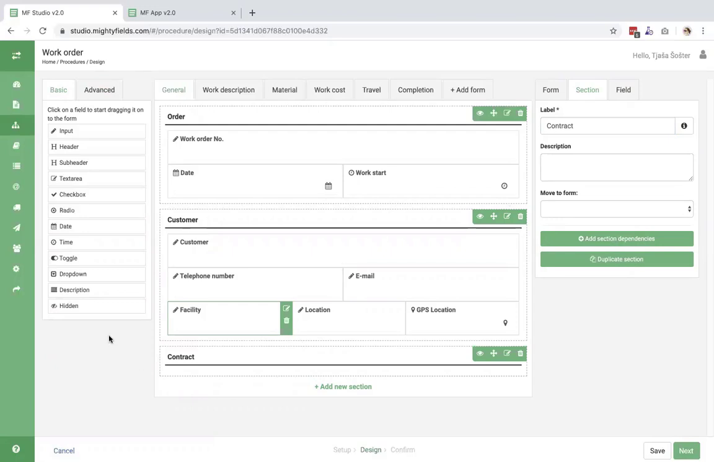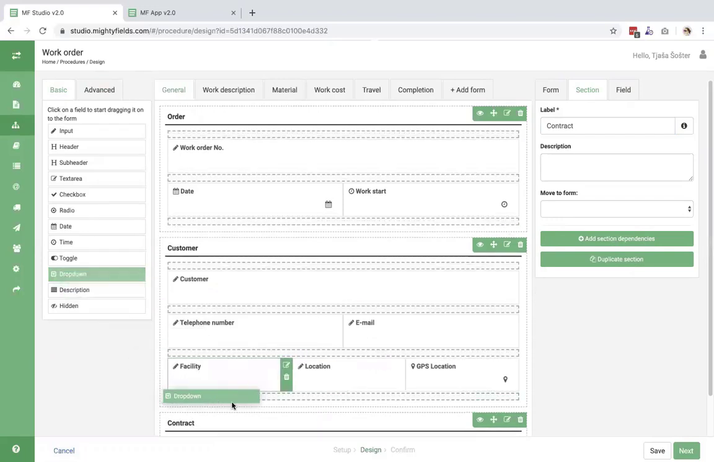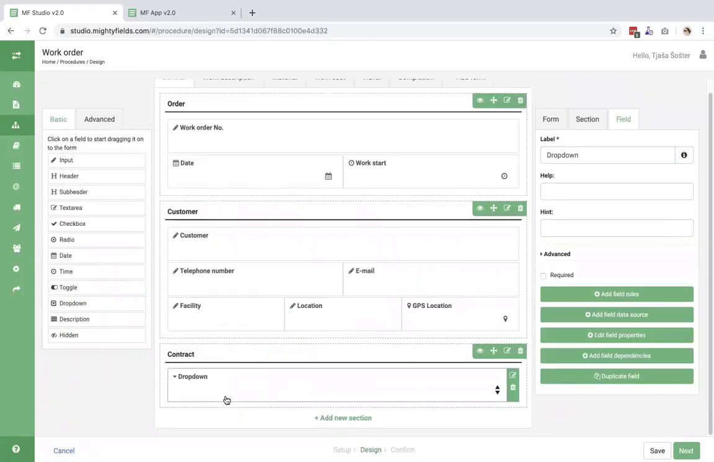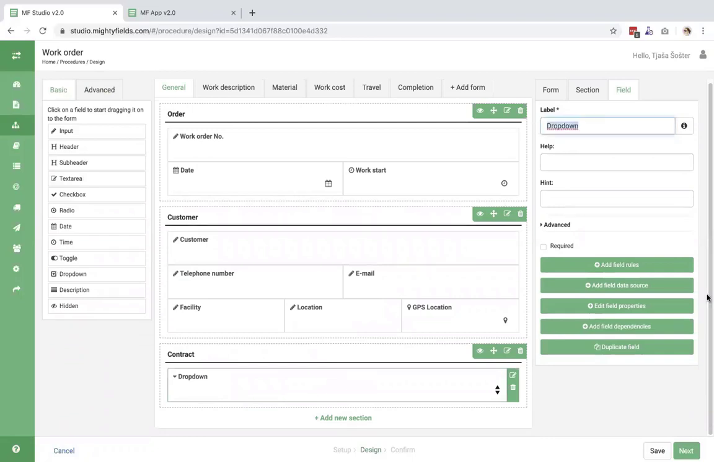So the type of contract is going to be a drop-down. So under basic elements, we search for the drop-down, we select it, and we put it in place, and we name it.